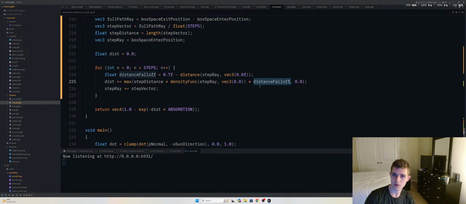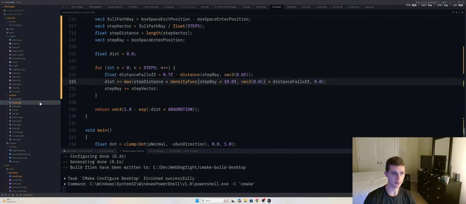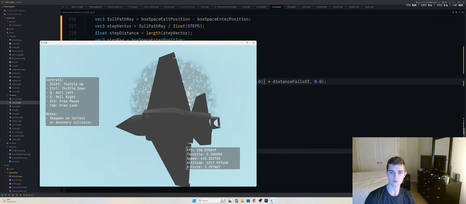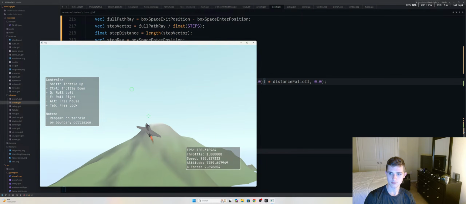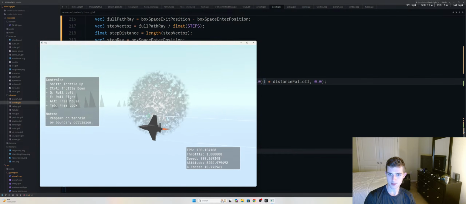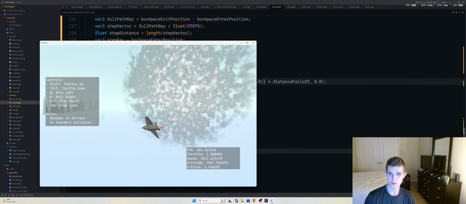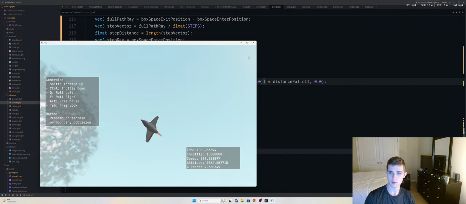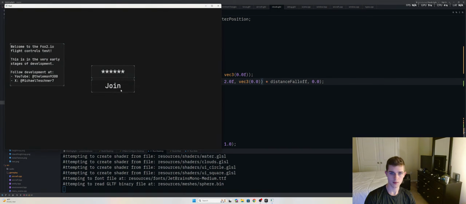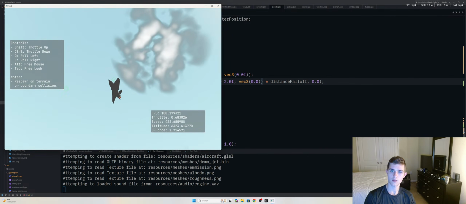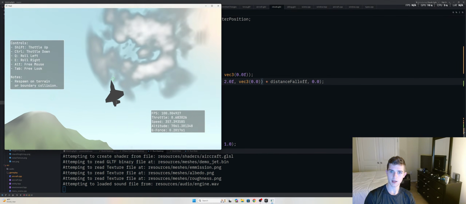Let's see. Times distance fall off. Let's see. Times 10. This should make the clouds a little bit more dense. Yeah. Not exactly what I was trying to do, but you can see we're running out of steps and you can tell. So maybe that's not the play. Maybe the play is not 10 times bigger. Maybe the play is like 2. You know? 2 times more dense. Yeah, that's still, you can kind of see the effects.